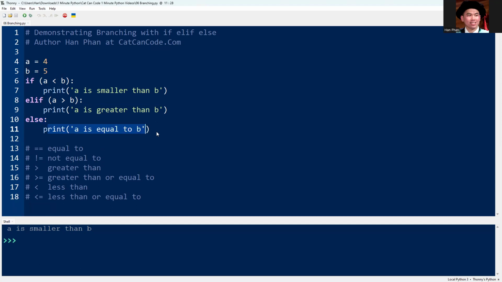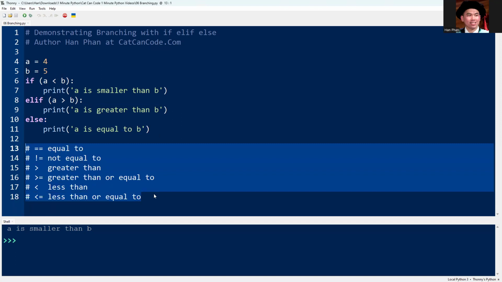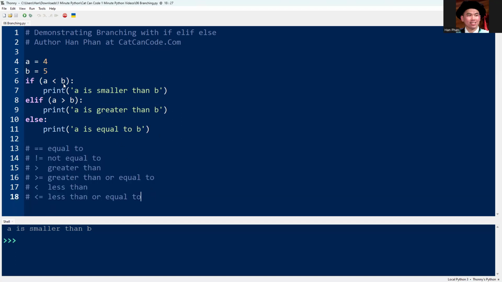You can also perform other types of comparisons to construct the condition for checking which block of code to execute when the condition returns true.